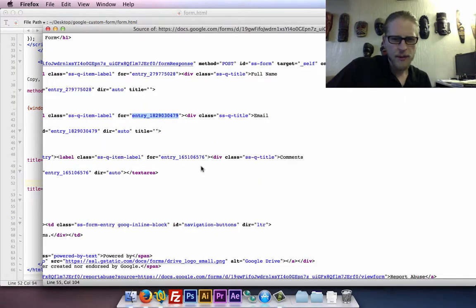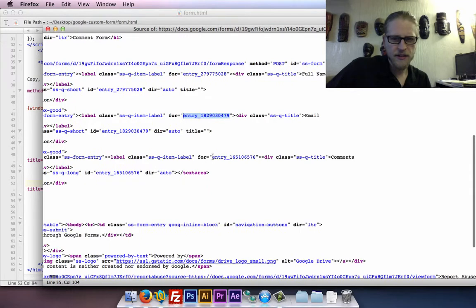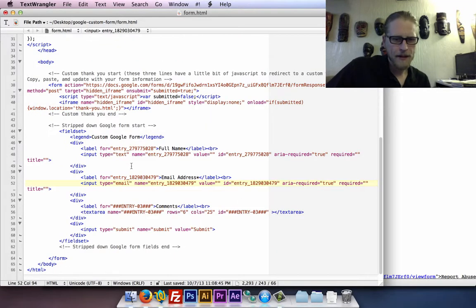Finally, we'll do our comment box. So there's our text area, here's our entry, copy that, and replace our entry three. You'll notice that there's no jQuery that you need to replace for the entry three for the comments, because I'm not doing any kind of validation on it. Okay, so at this point, we've actually just converted this form to a customizable form.